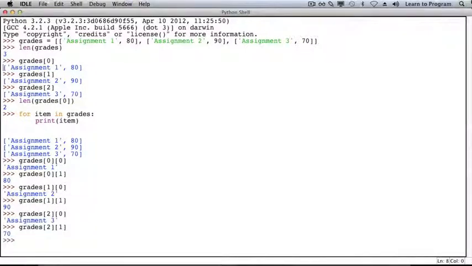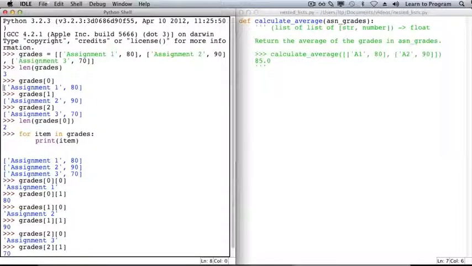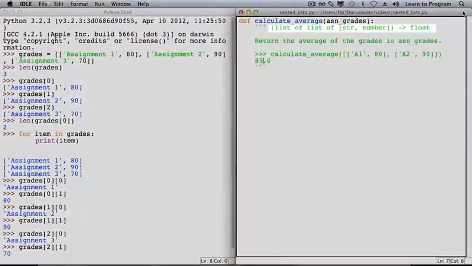Next, we'll write a function to calculate the average of grades given a list of this form. The function is named calculateAverage, and notice the type contract. We've got one parameter, which is a list of str number. That describes the type of list we've been working with. This function will return a float, which is the average of the grades in the given list.